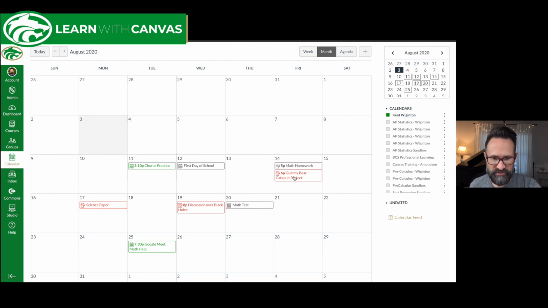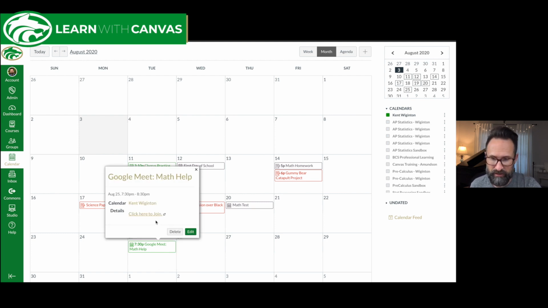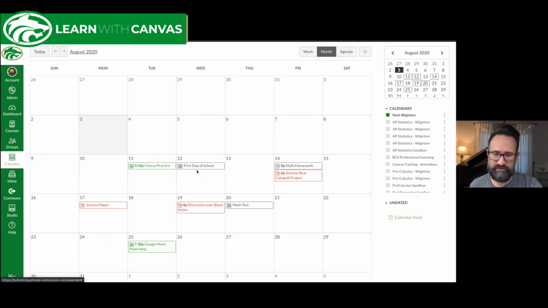In some instances, I can pick this. For example, I've got a Google Meet session at 7:30 p.m. If I click there, the link to my Google Meet is right there in my calendar. So I can click this and it's going to take me right to my Google session. I could also probably go into my module view and see that that's been assigned there, or it may be in my messages, could be in my inbox. This is just a great place that you can find things.